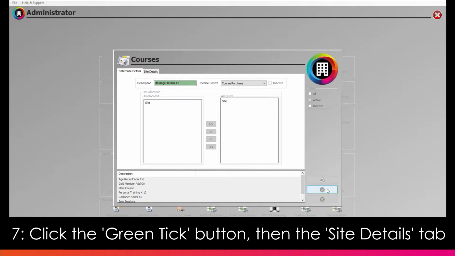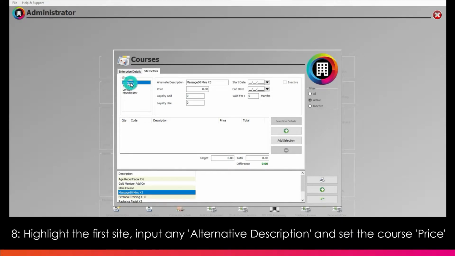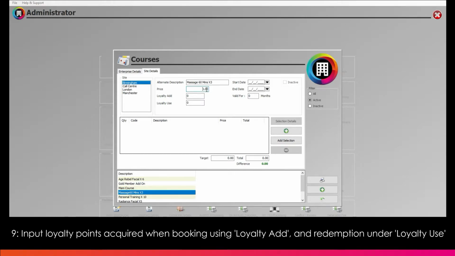Next, click the Site Details tab at the top. Here you can put in any additional details for each site the course is available at. Highlight the first site, then input any alternative description if necessary. Then type in the price of the course in the price box, as well as any loyalty points the course may give in the loyalty add box, or how many loyalty points will be used from a client who selects the course for redemption under loyalty use.